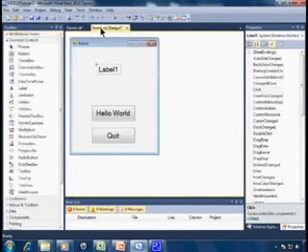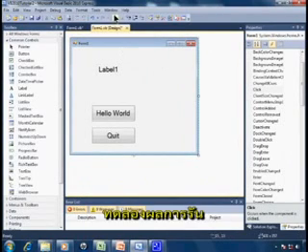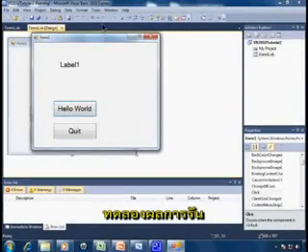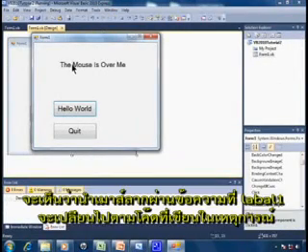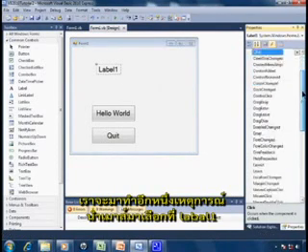I'll go back to form 1 and I'll just resize the form a little bit so I have more space for that text. Go ahead, run, and when I position the mouse over label 1, it says the mouse is over me. When I move the mouse off, label 1 still says the mouse is over me. So I'll just go close this down and click on label 1 and I'll go to another event.